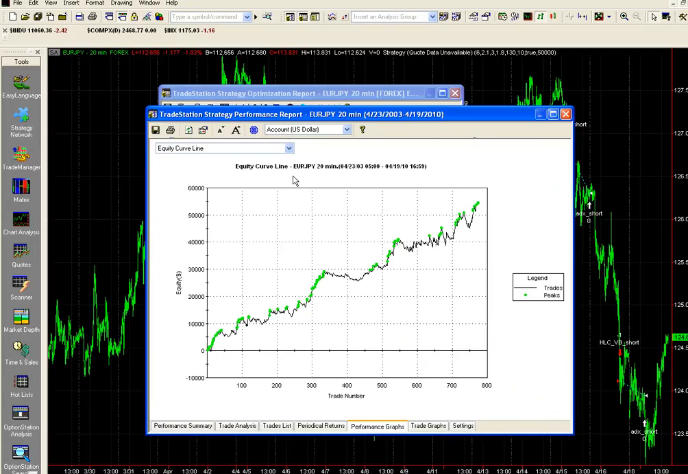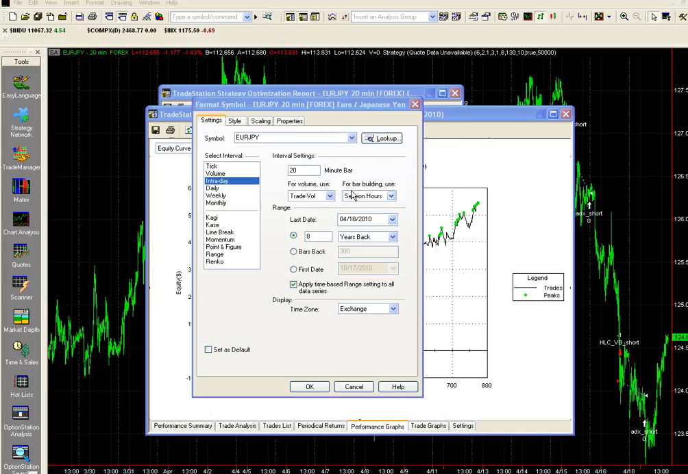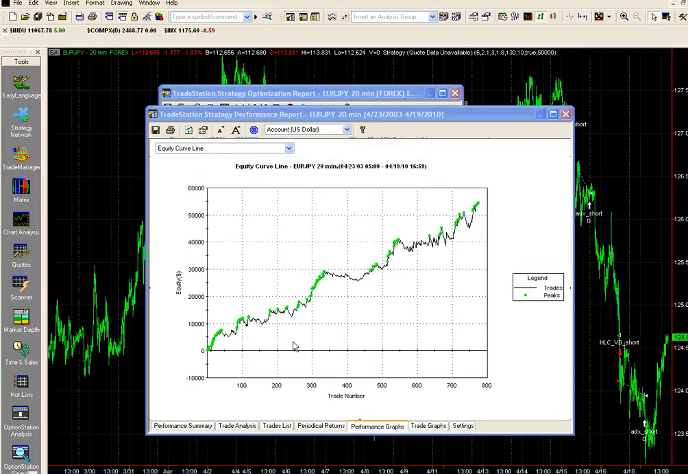When I run these optimizations, I'll also leave 6 months of untested data. You'll see I'm only optimizing up to 4/19 of 2010, and I'll show you how I set that up. You go into Format Symbol, and then you'll notice here your last date. I always go 8 years back. That's about as far as you can go. The last date I'll enter as 4/18/2010. You can change that to today's date, but then you don't know how the system will hold up walking forward. So I always leave about 6 months of untested data there, even with the genetic optimization.